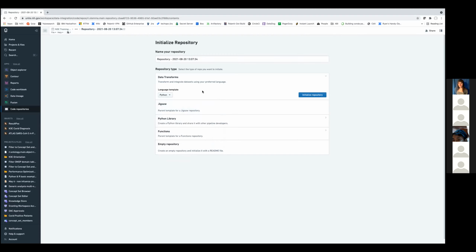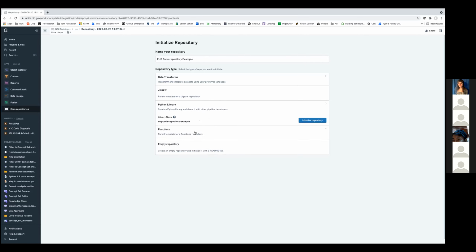Here it's just asking you to give the code repository a name. So I'm just going to call it code repository example. And you have a few options here. These options, whenever you select one of them, kind of pre-fill the structure that you need to have in your files, depending on the language that you want to use. Or there are other types which are more related to documentation, Python libraries, some TypeScript functions. I won't be covering that today.